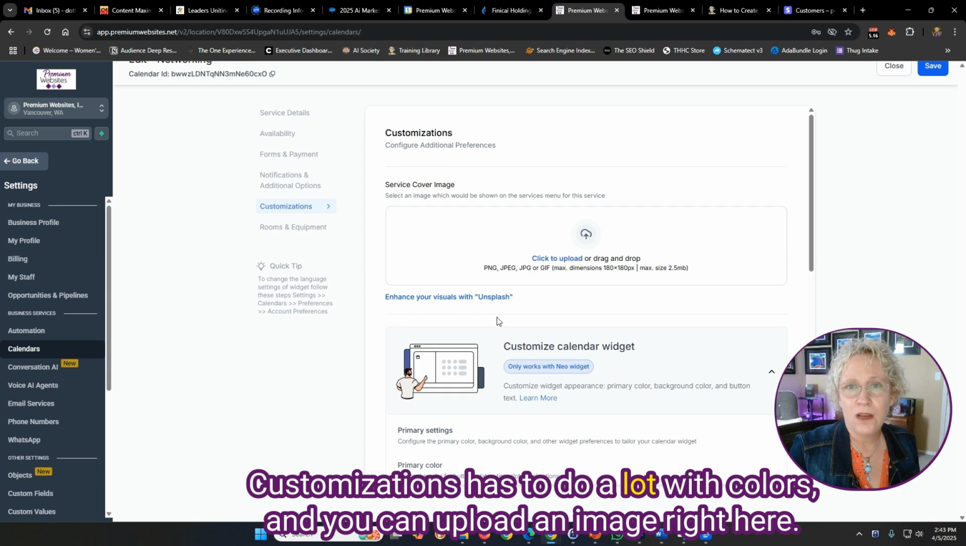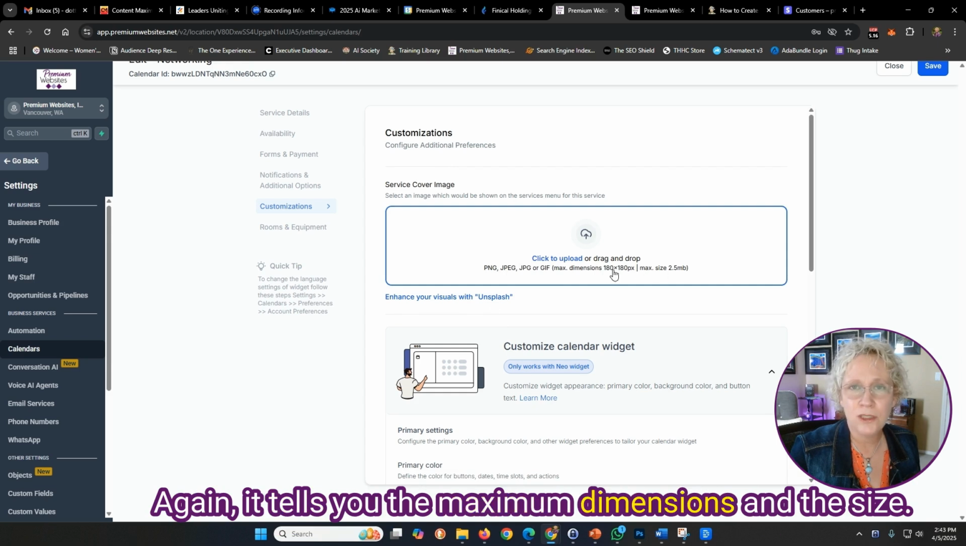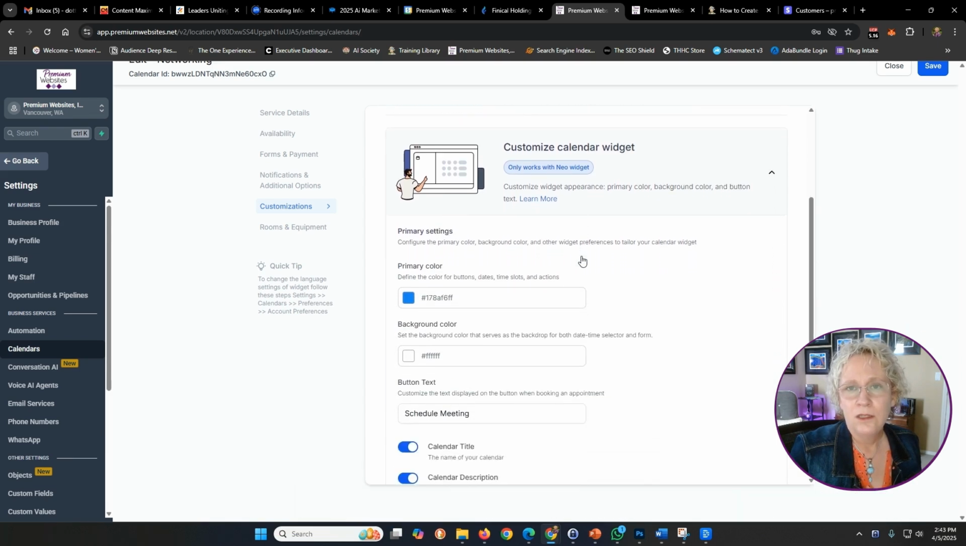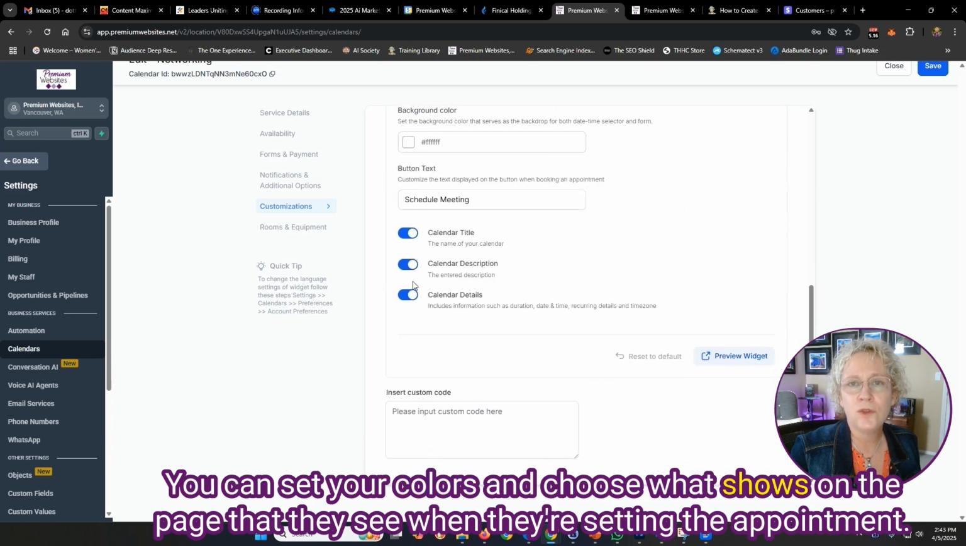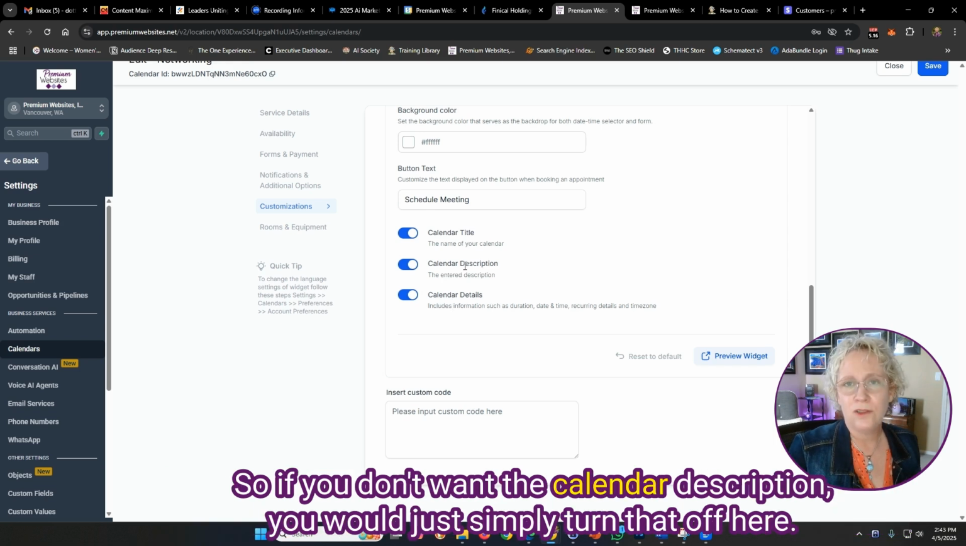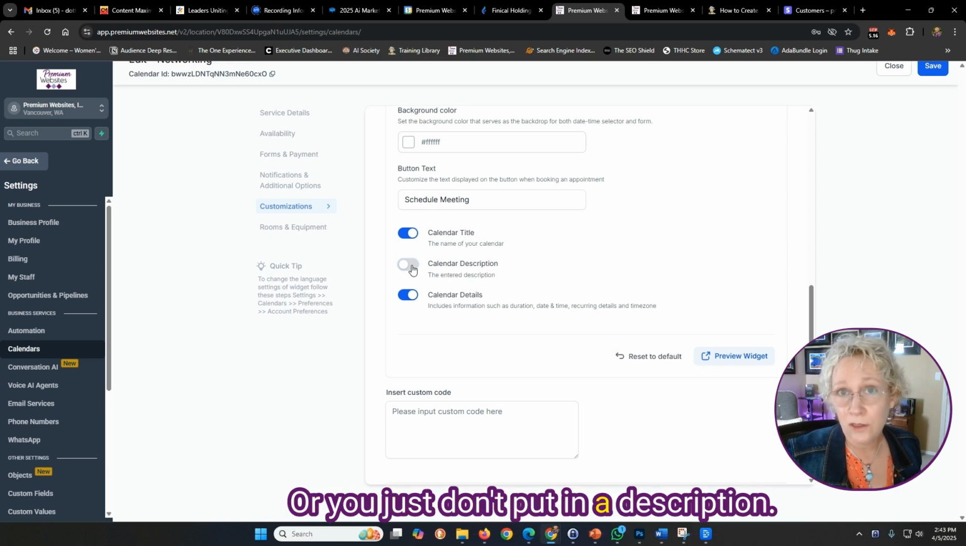Customizations has to do a lot with colors, and you can upload an image right here. Again, it tells you the maximum dimensions and the size. You can set your colors and choose what shows on the page that they see when they're setting the appointment. So if you don't want the calendar description, you would just simply turn that off here, or you just don't put in a description.